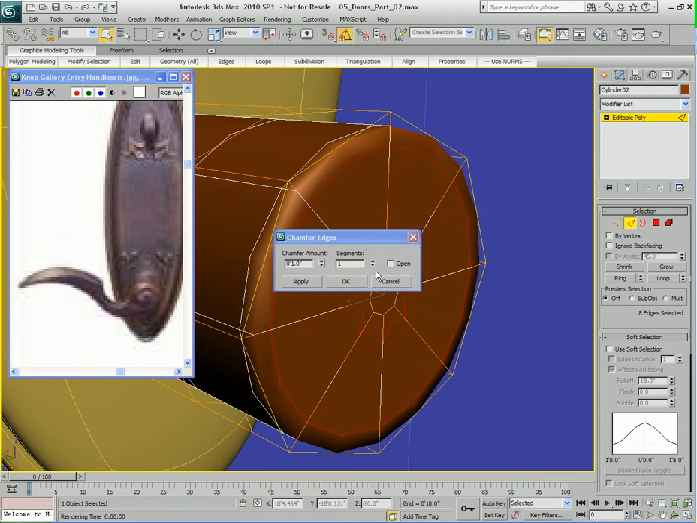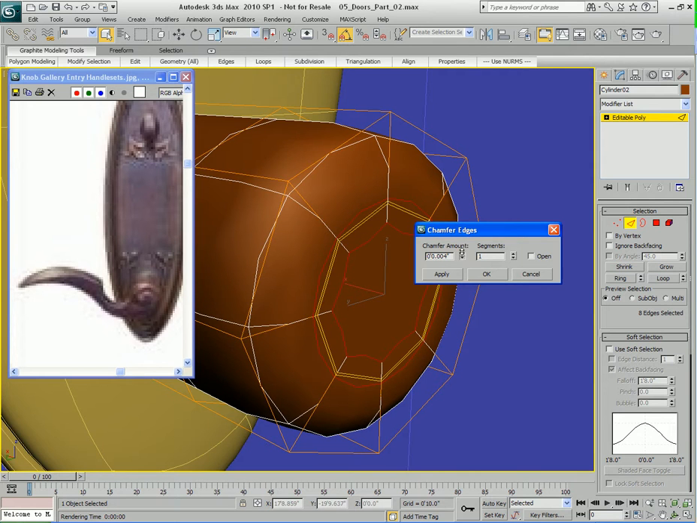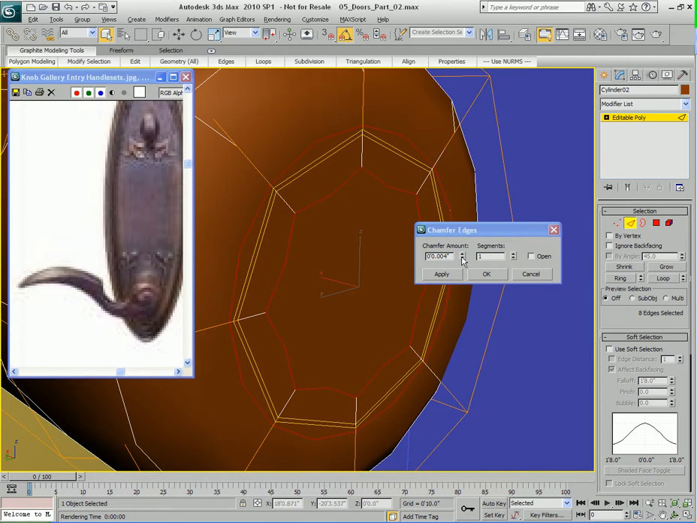So I'm going to go ahead and chamfer this, and I'm going to reduce the chamfer and make a very small chamfer. Something like this is fine. And I'm going to add 2 segments and hit OK.